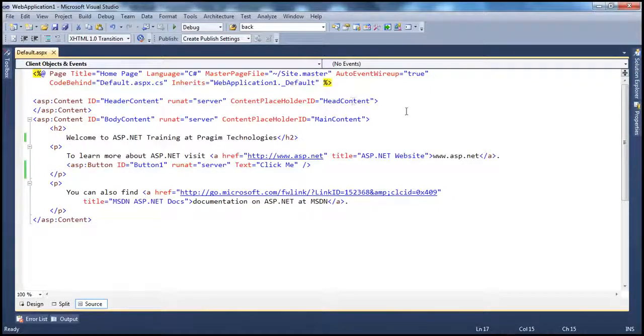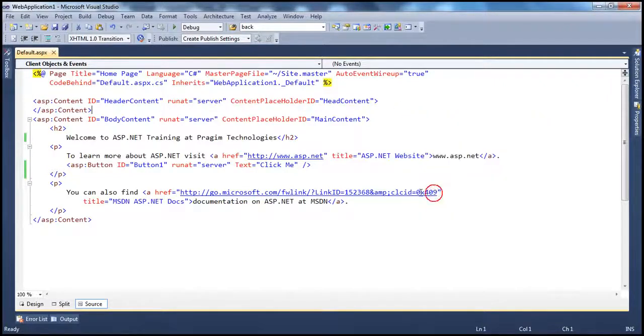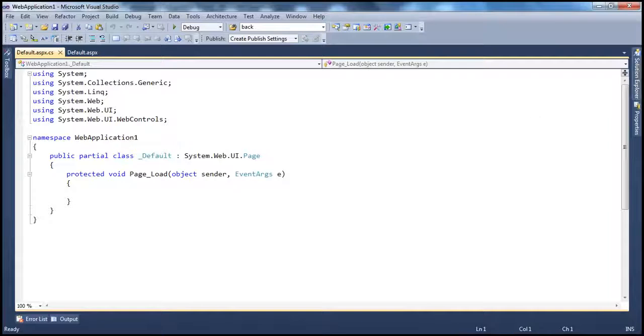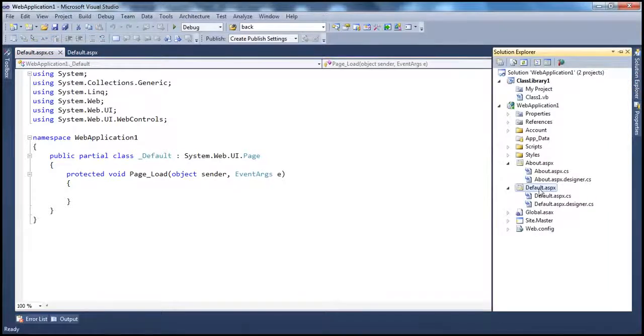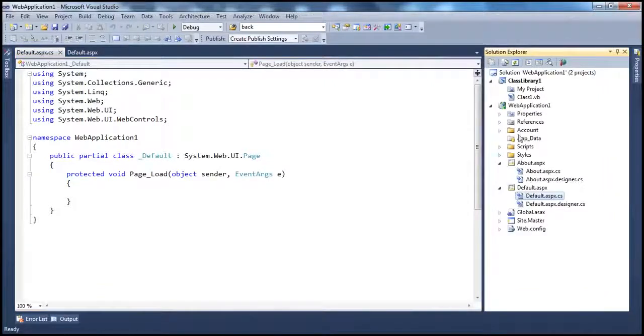To view the code behind file there are several ways. One way is to right click on this and select view code, which will bring up the code behind file, or you can go to the Solution Explorer. Behind that default.aspx you should see default.aspx.cs, which should bring up the code behind file there. Now another thing to keep in mind is that we have chosen C# as the programming language. That's why your code behind file has the extension of default.aspx.cs.